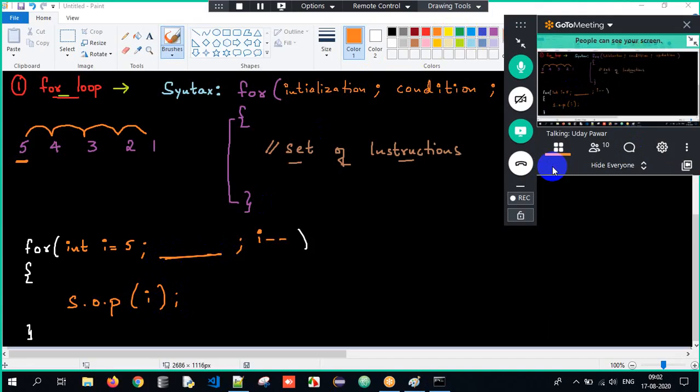Can you tell me here what will be the expected part here? What will be the condition over here? Okay. Your condition over here is I should be... Okay. Since you're going in the reverse order, it should be greater than or equal to 1.